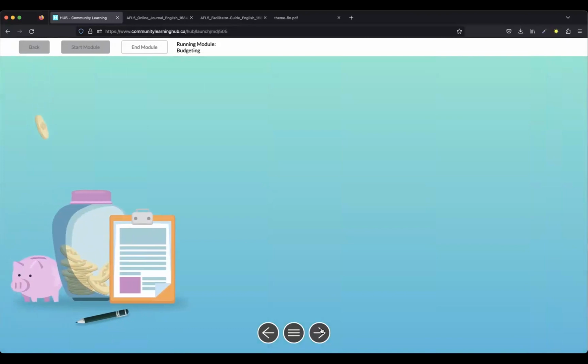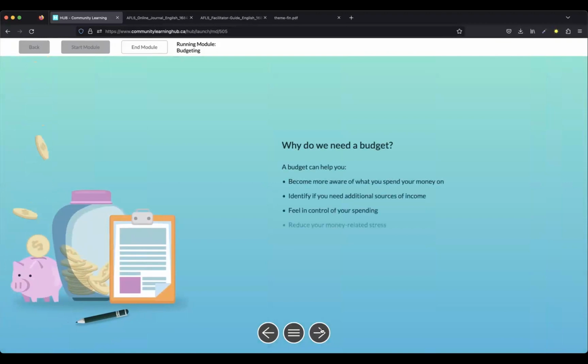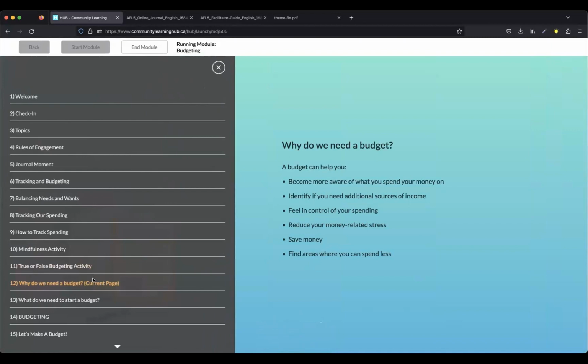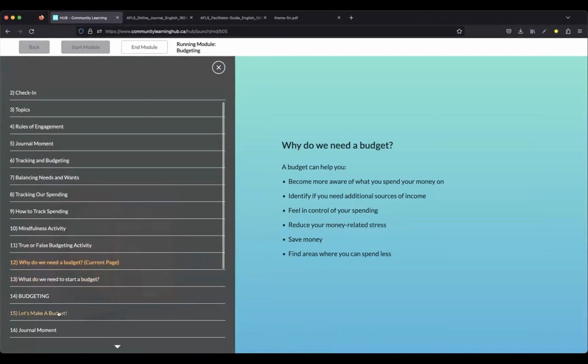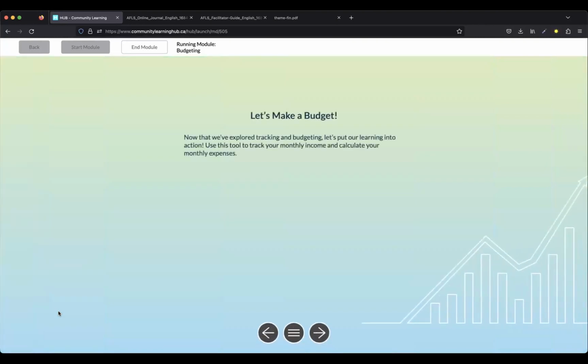And in this part of the module, we dive into the topic of budgeting specifically, like why we need a budget and how we can start. I'll just jump ahead slightly to share some of the highlights of this topic. And you can always select the button with the 3 lines in the center to access the table of contents. So starting a budget can seem overwhelming, but we'll break it down using an activity to put our learning into action, very similar to the tracking activity.